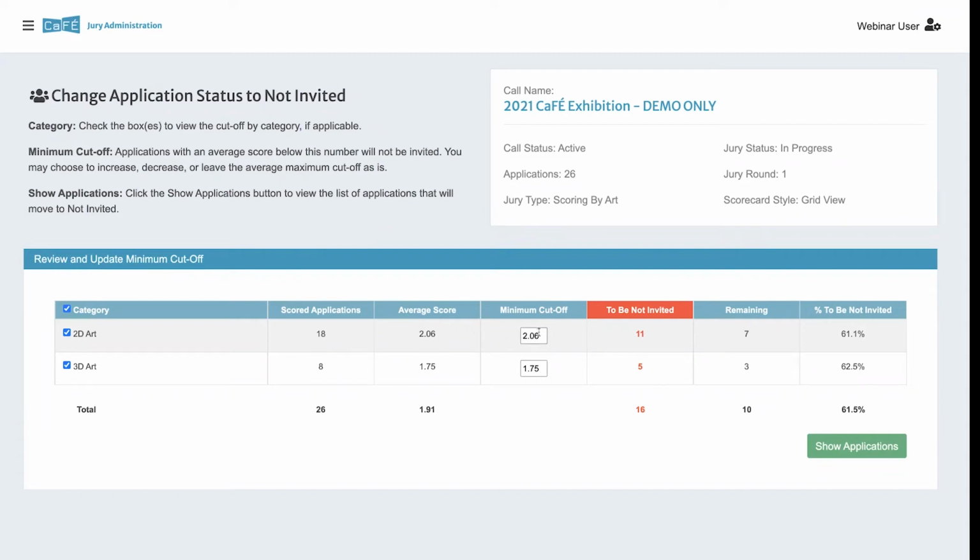If you have a lot of entries, some people have upwards of 1,000 entries, and you really just want to make a giant cut, you can use that average score as the minimum cutoff score to just weed out those lower scores. Or you can set your own minimum cutoff score, which will allow you to control the number of entries that will become not invited.